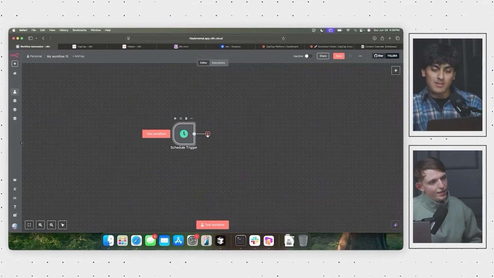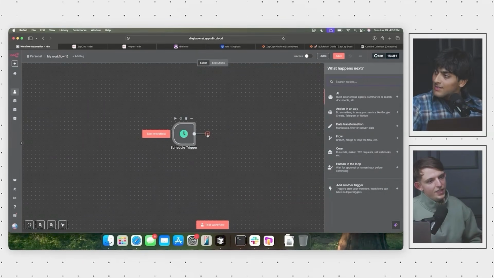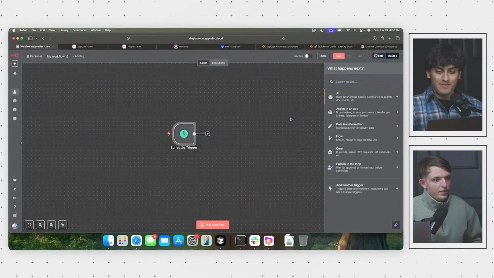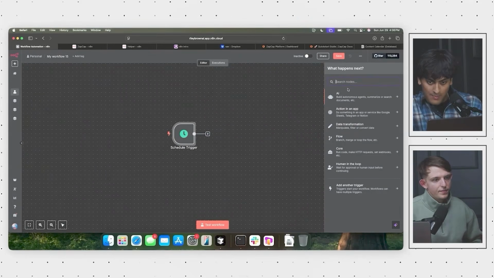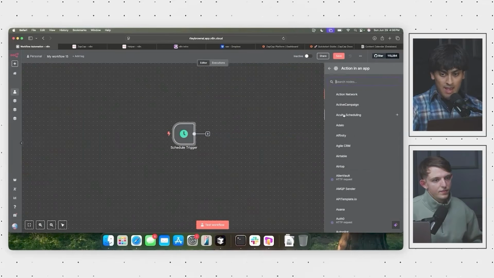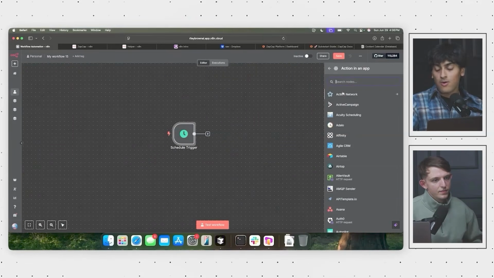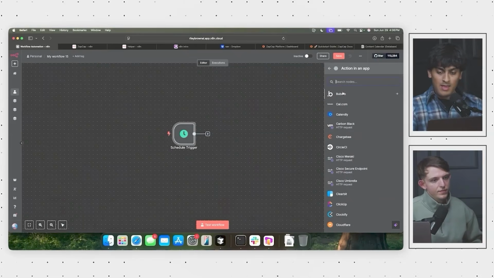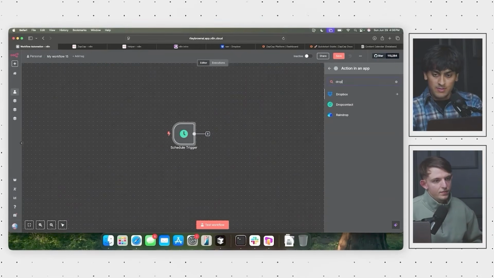So every 15 minutes, what do we want it to do? What we can do is let's do that workflow that you showed with the Dropbox. Awesome. So let's see what happens next. Do action and app, and they have over 400 different applications with their integration. They have a bunch of them, and you can search for your own. I'll just search for Dropbox.